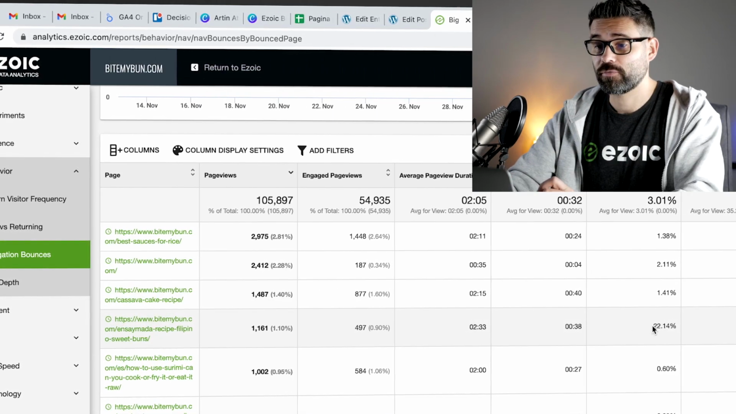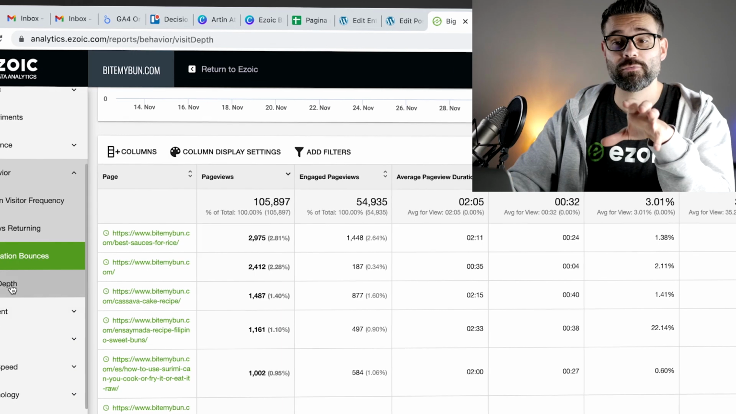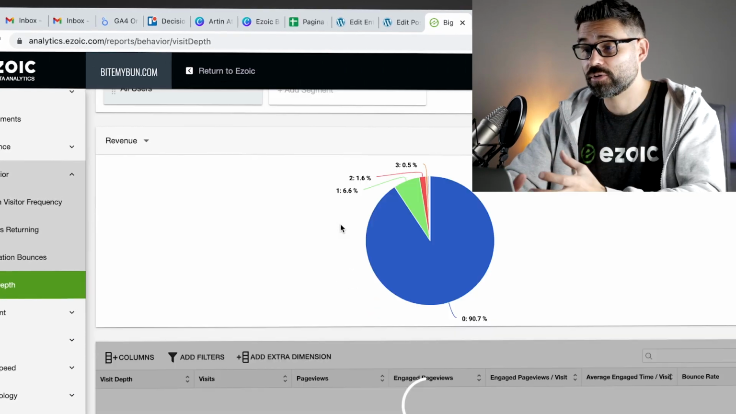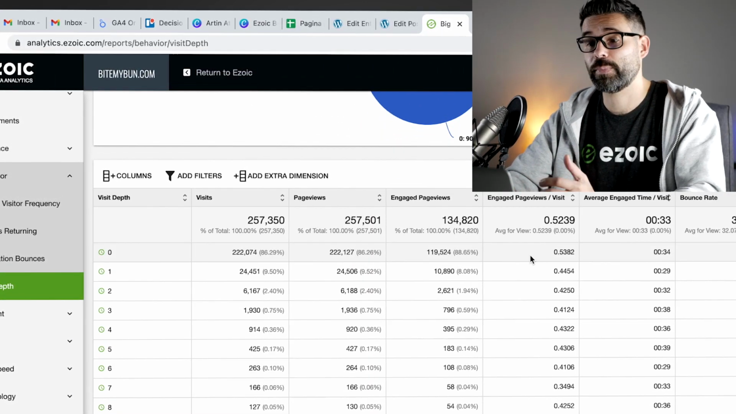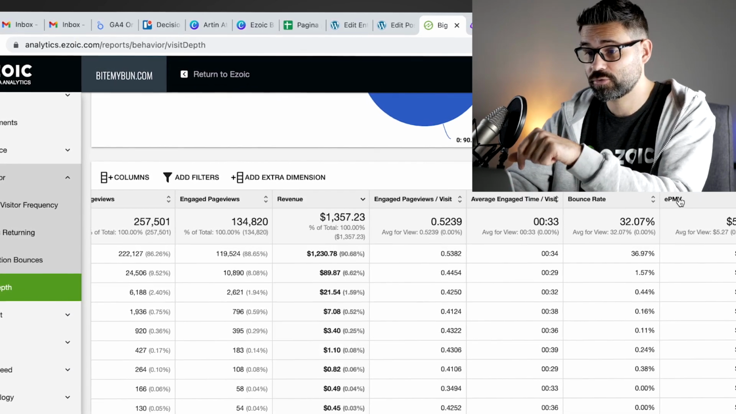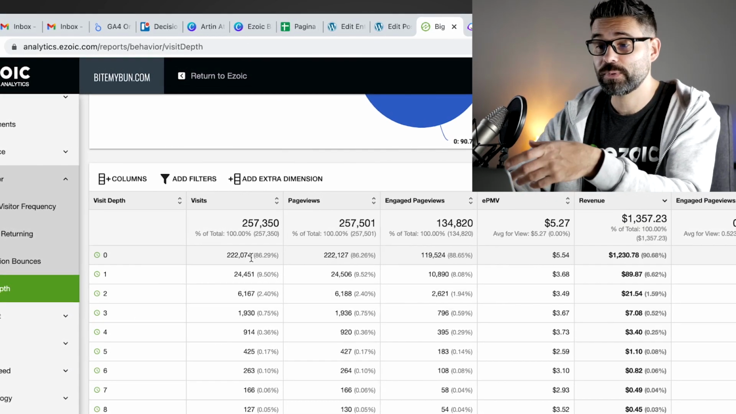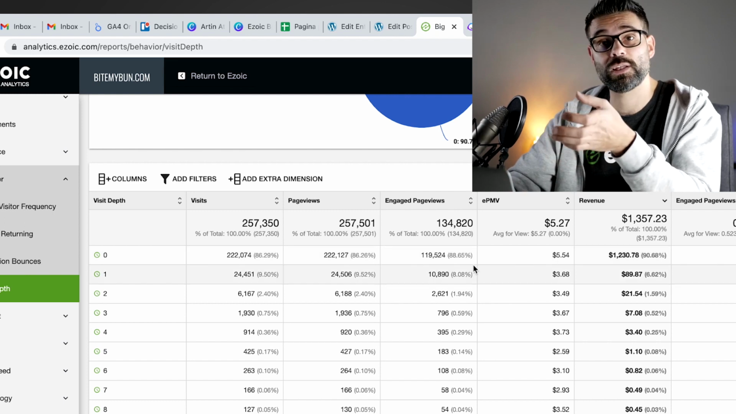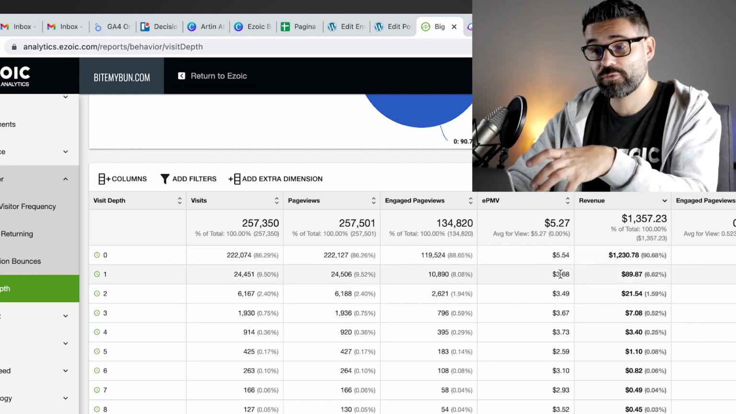page's content. And the visit depth report, this is a pure ad rev report for me because I like the way it shows me how much I earn from each consecutive page view. For example, when someone clicks to go to a second page, that earns me another $3.72 of ePMV, and each page view after that as well.